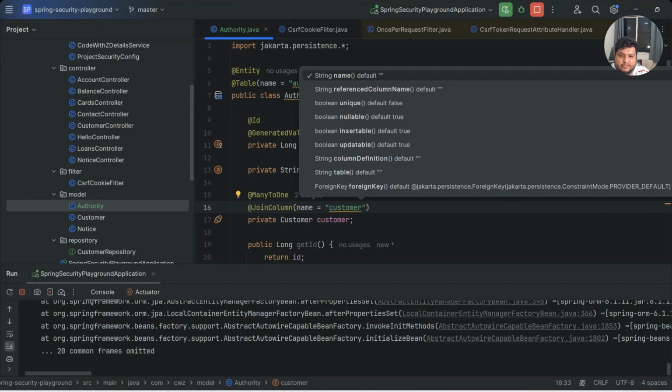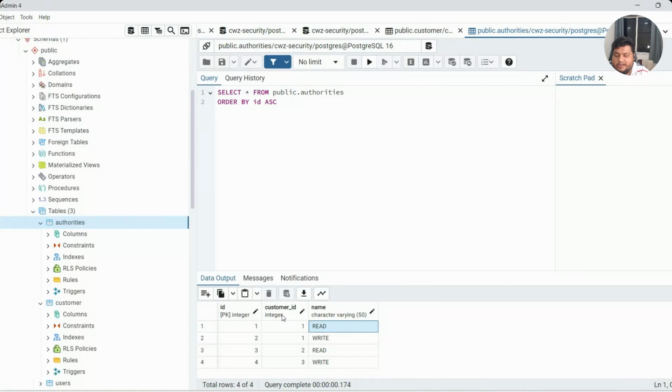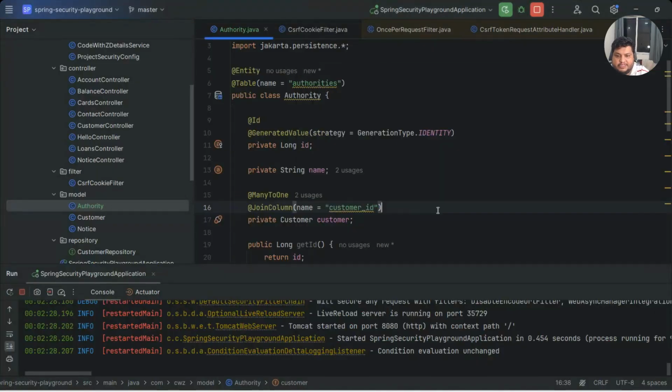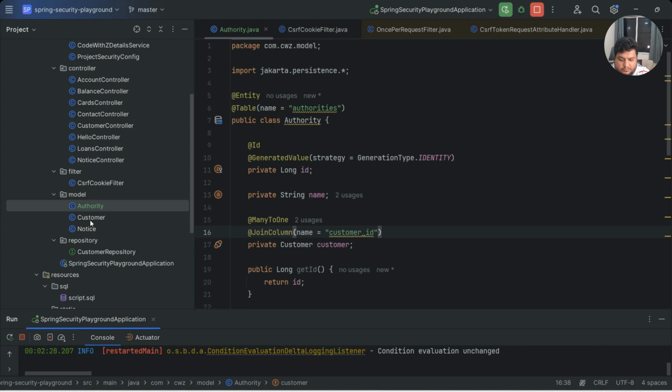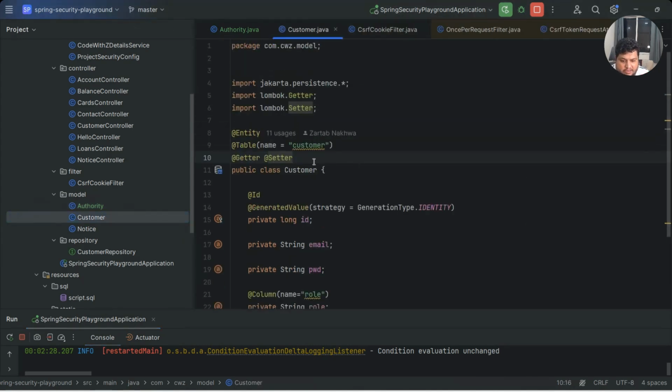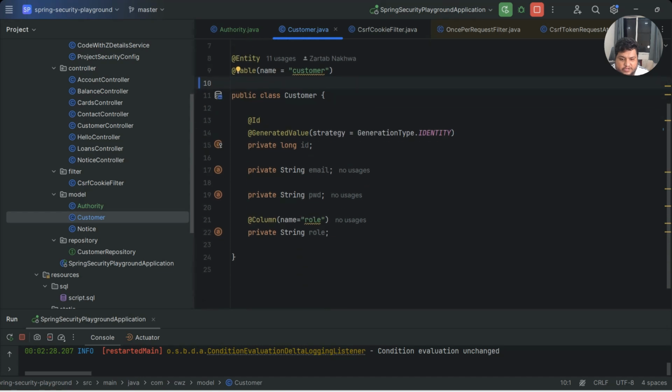And here I have to mark my customer with the relation. So I'll say ManyToOne. Many authorities can belong to a single customer. And on what basis am I joining? So I have to specify my join column. The name of my column is customer_id. If you see in my database, this is my primary key and foreign key in the authorities, which is customer_id. So I put this customer_id here, and that's it. So this is how I write my authority.